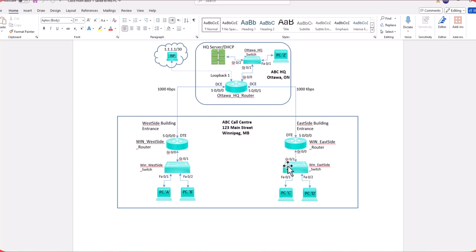Actually, this topology shows our network without configuring the HSRP, or when we don't have redundancy in the network. As you can see, we have one call center in Winnipeg with 2 buildings. In each building we have a router and we have 2 access switches which are connected to our head office located in Ottawa, and then we have the DHCP server and one separate network and the connection to the ISP. So as you can see in this network, there is no redundancy.